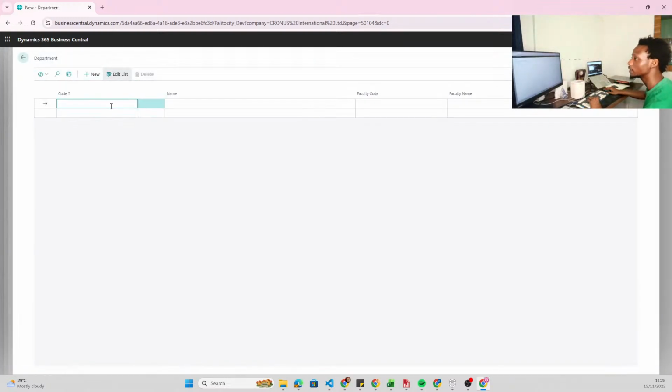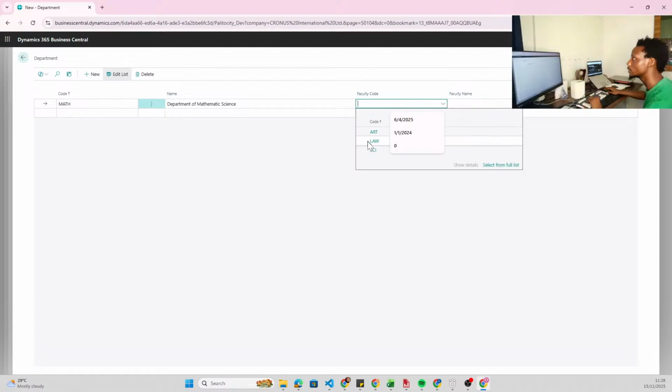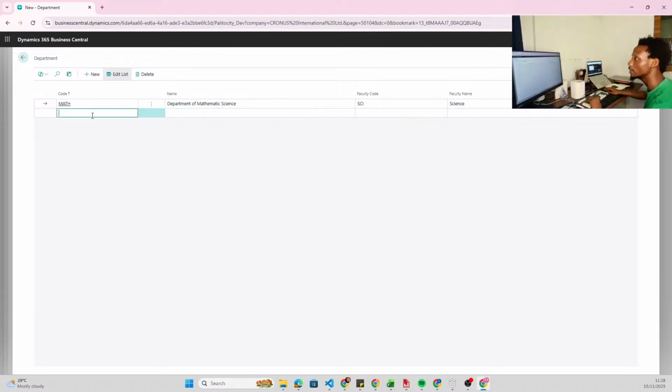So I come back to department here. Let's now say, okay. So we have the Department of Mathematical Science, and it is under science, as you can see. So immediately I chose science, it brought out the faculty name. So I've tied this one down. So let's now say CMP, which is Department of Computer Science.